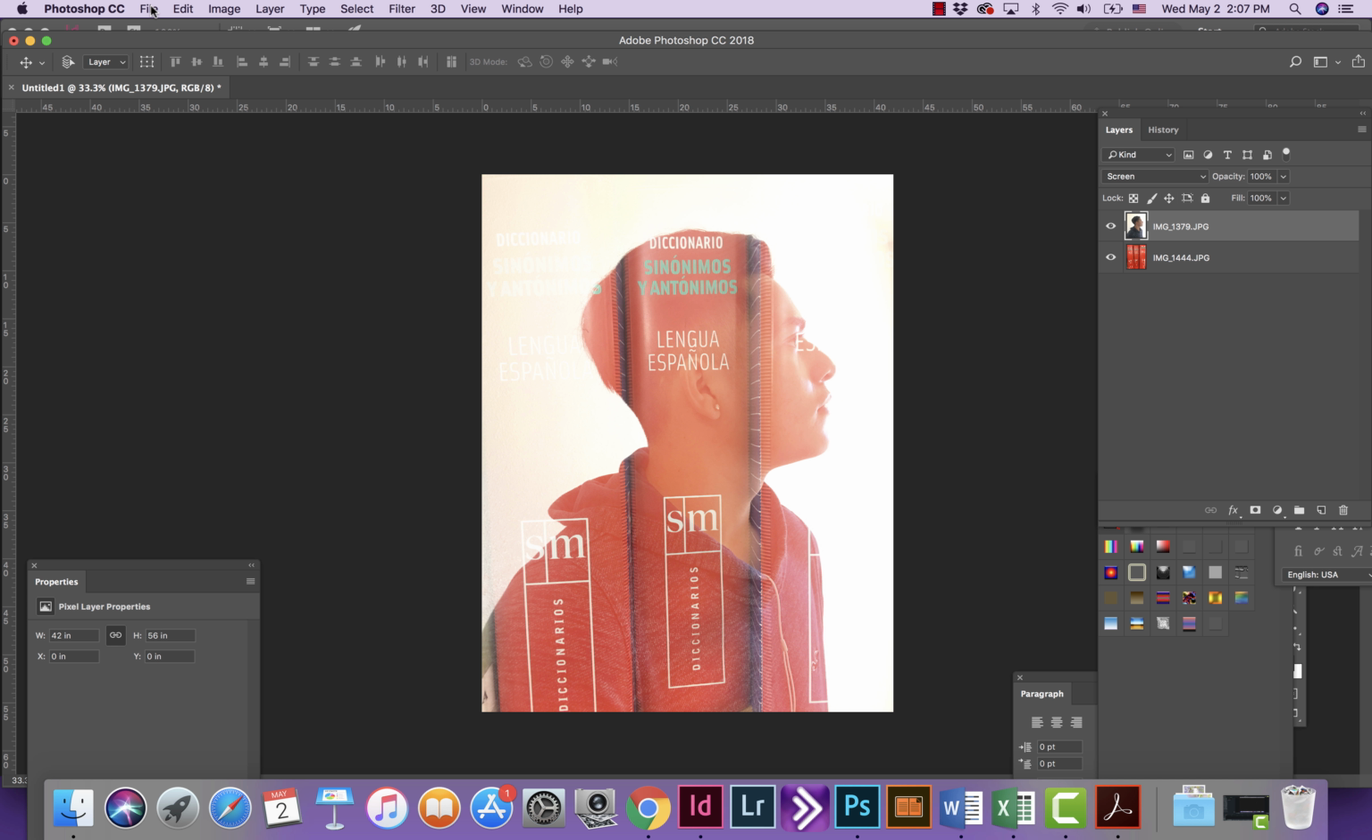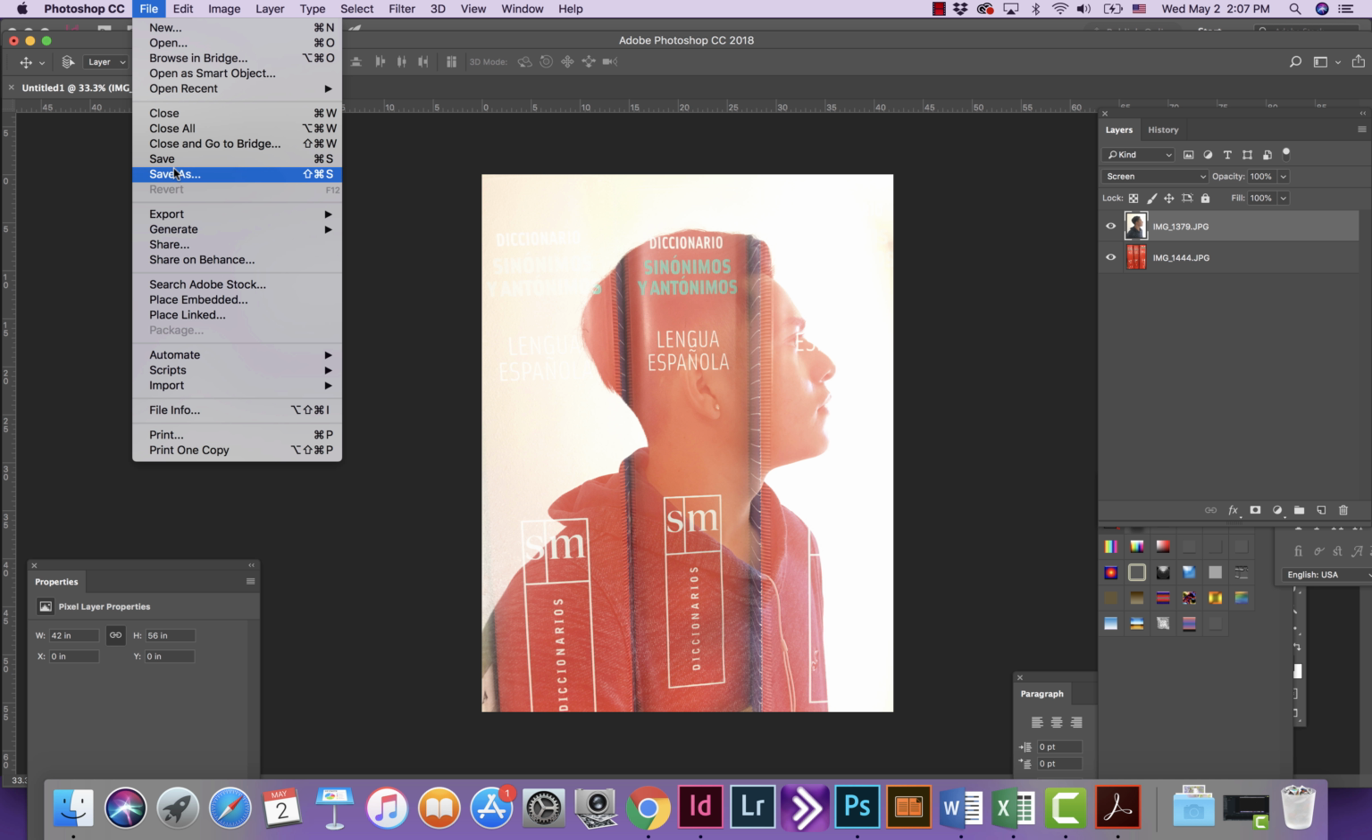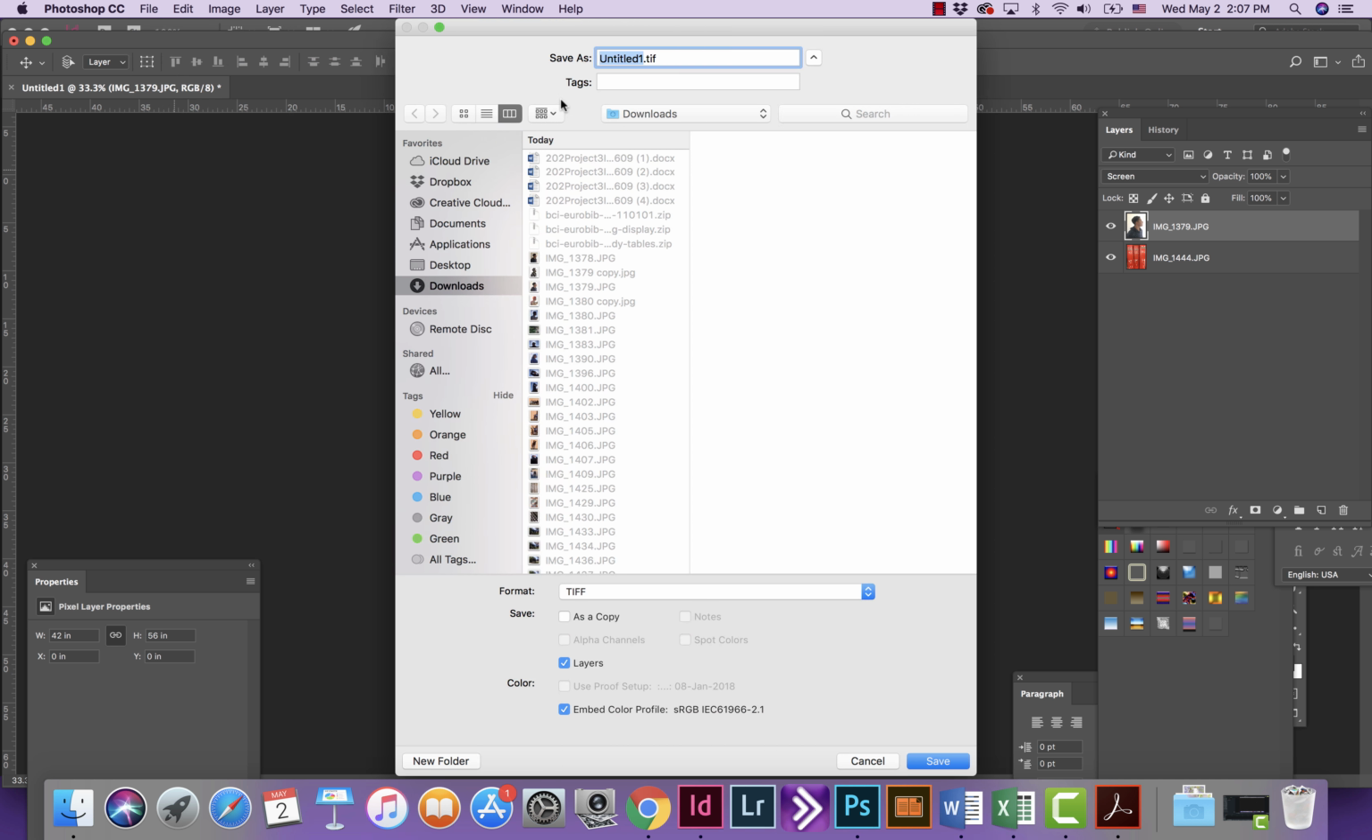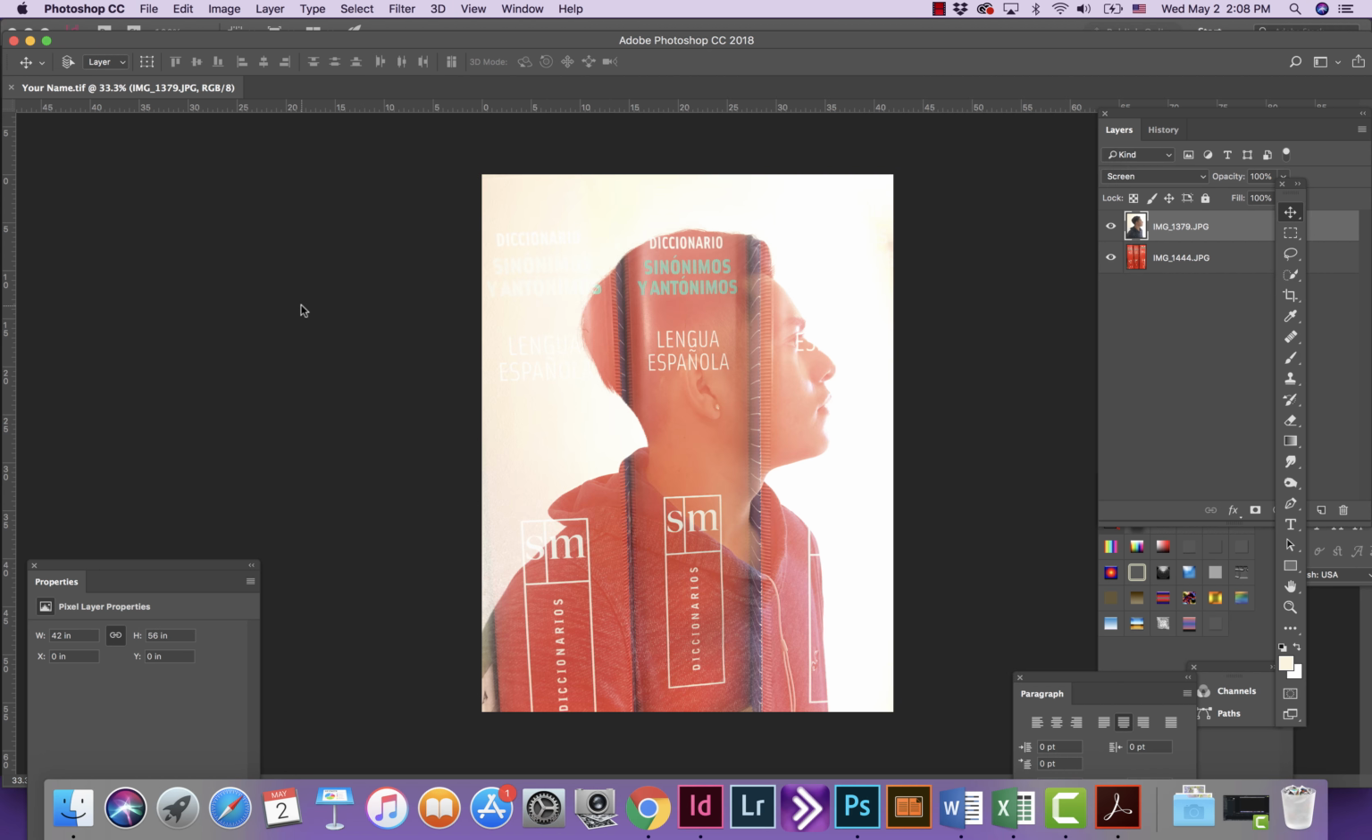I will then select File, Save As, and you should call this your name and leave it as a TIFF file. By leaving the file .tif, it allows you to swap out your image and change whenever you are ready. This tutorial will show you how to layer your images in Photoshop to create a great profile double exposure.